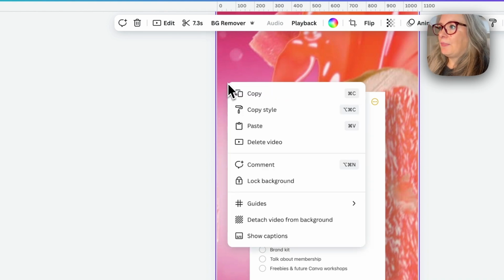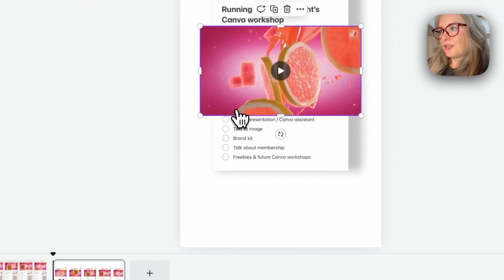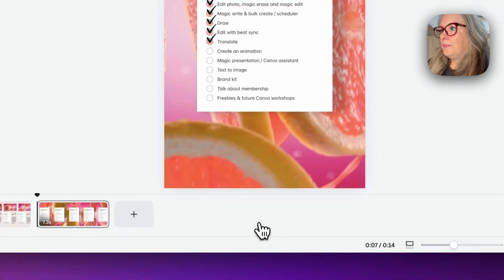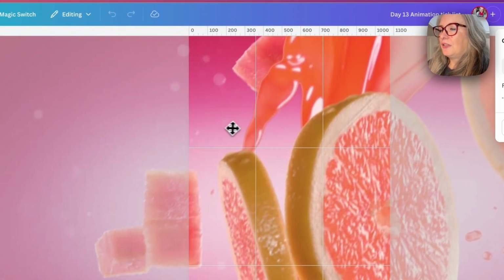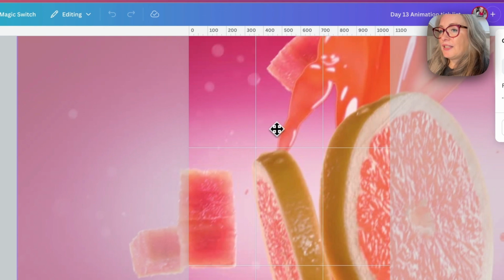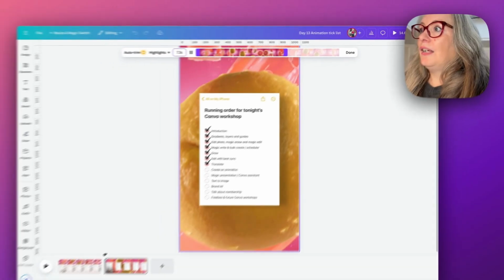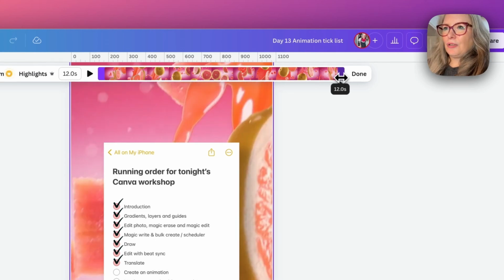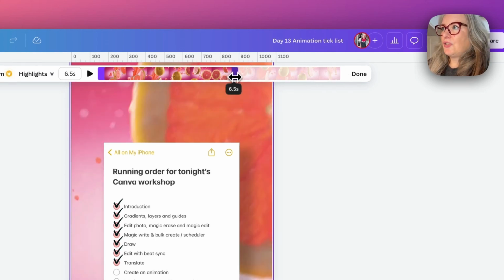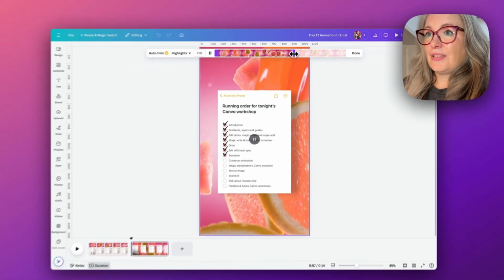Video is just placed in the background. We can easily detach it from the background and then replace it again. And also if we double click, we can position the video exactly where we want it to be placed for the design. I've also trimmed the video slightly because it was a little bit long at 12 seconds, and I've reduced it down to about 7 seconds.